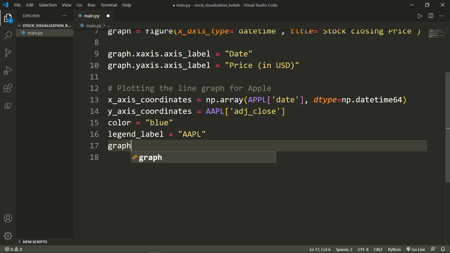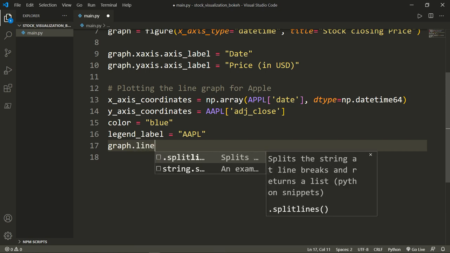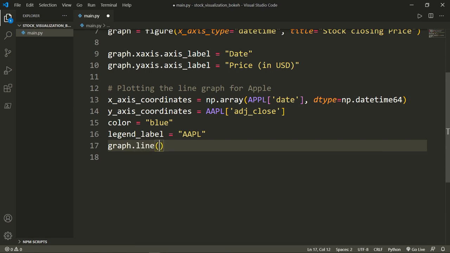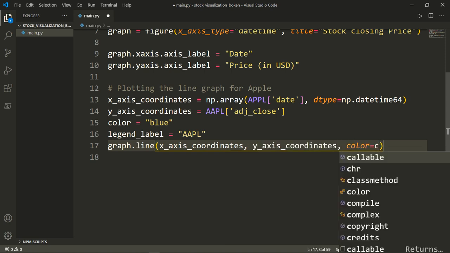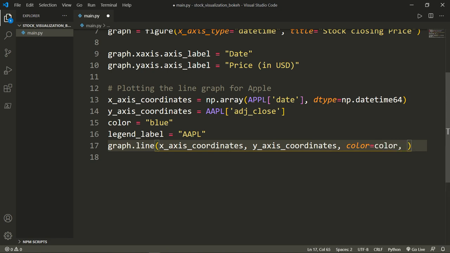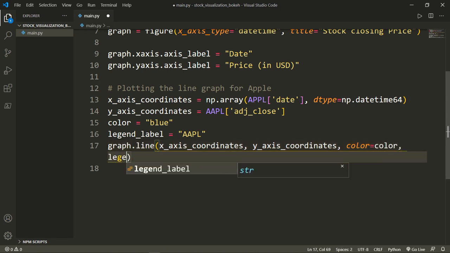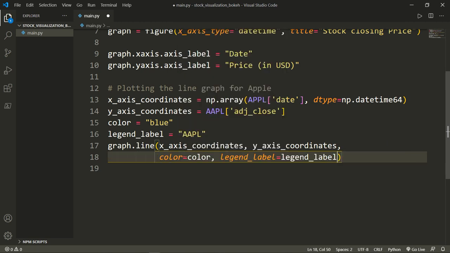Then we will take the graph dot line in order to display the line, and we will enter the following arguments. So the x-axis coordinates, the y-axis coordinates. We want the color to be equal to the color defined above. Likewise for the legend label to be equal to the legend label defined above. All right. Perfect. So we have the plotting for Apple all set.